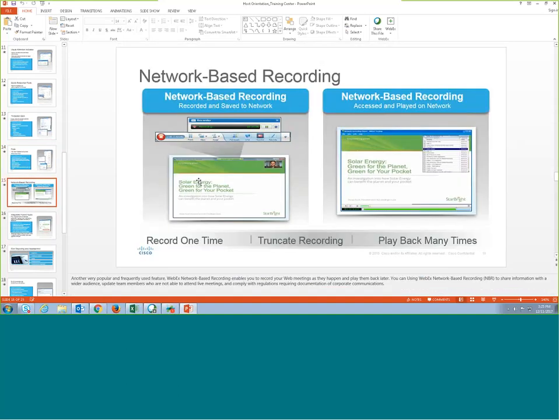Network-based recording is what we're doing right now. I'm recording this session and sending it to our server. Your company also has an assigned server where the recordings can be stored, and then they can be recalled and played from that server as well. And then you can play back as many times as you like.